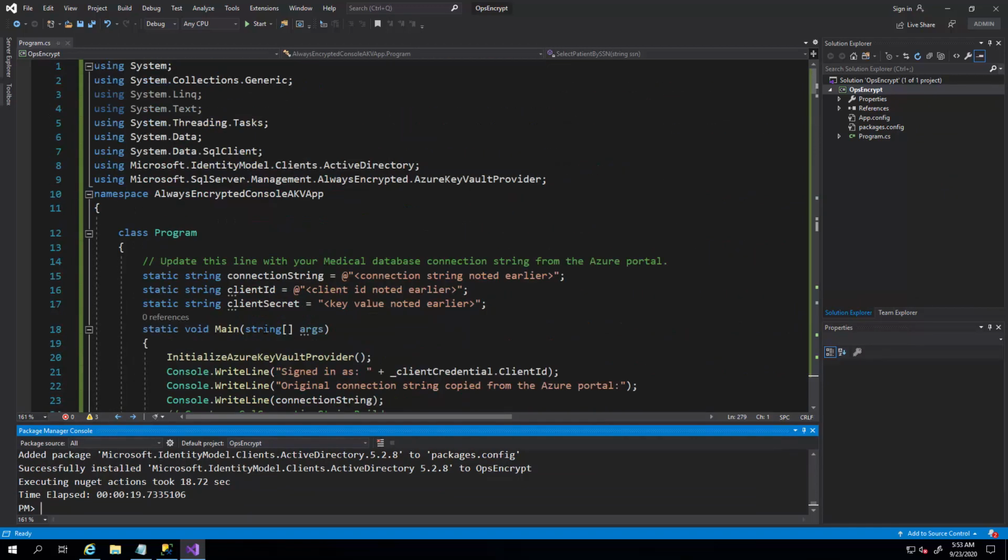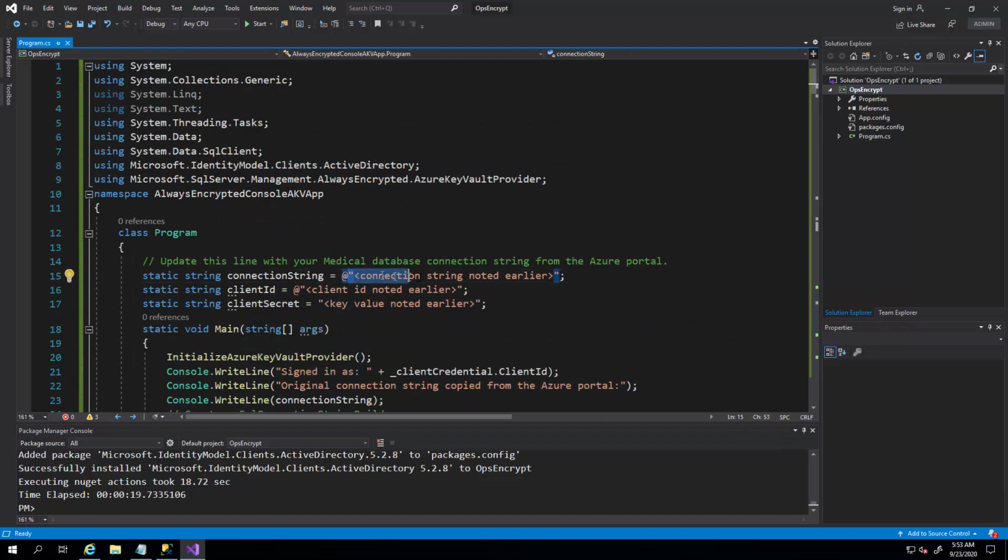All right, so there's a couple of things we need to fix up. While it's installing the package, we need to get the connection string, the client ID, and the client secret. So all of those we copied earlier. So I'm going to take care of that one.